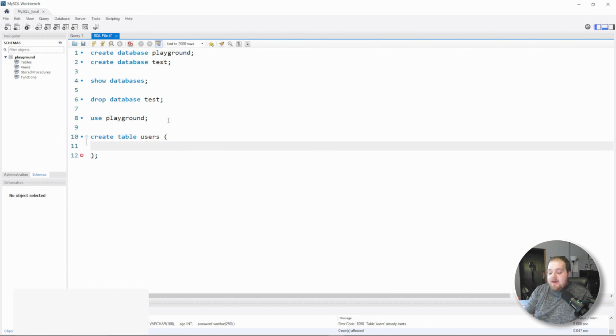So we can specify the first column is going to be username, and then we can specify the data type as a varchar. A varchar is just like a string. It's basically the same as a string. And then inside of the opening and closing parentheses, we could specify the length of this varchar. So maybe a good length would be 100 characters long. And then we can put a comma at the end of that to comma separate everything inside of here.